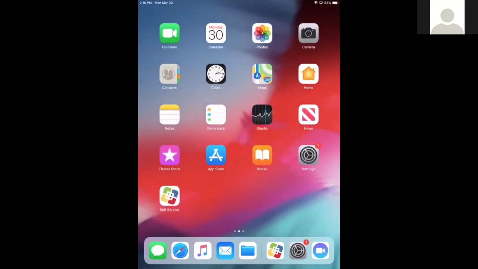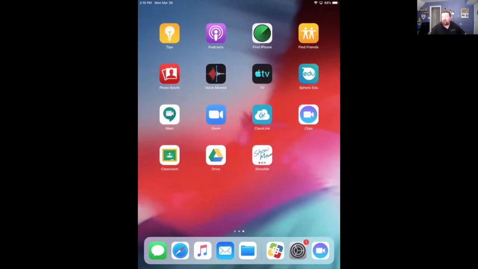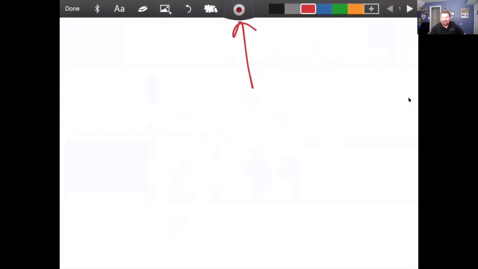So, for example, the steps on it are a little bit different because I can't record my screen. However, with Show Me, remember that record button I pointed to earlier? That's right there. What that will do is it will record as you write. It won't let me do it because I'm showing you guys, so it locks it down.